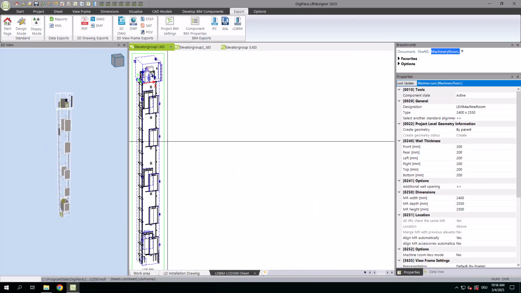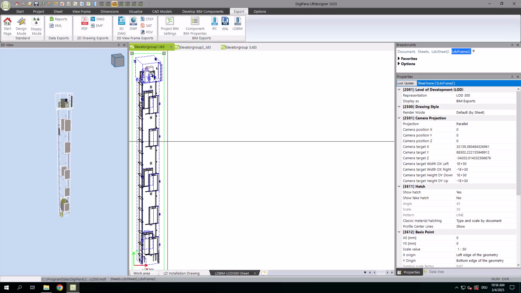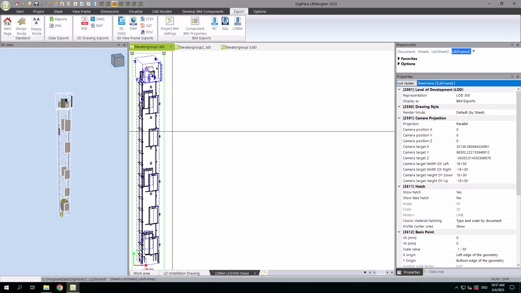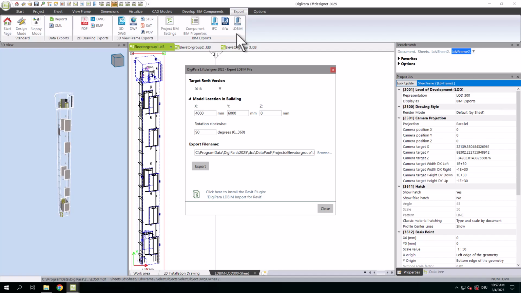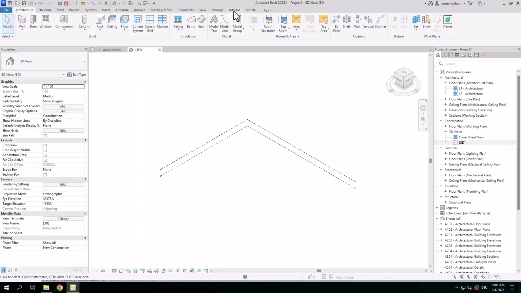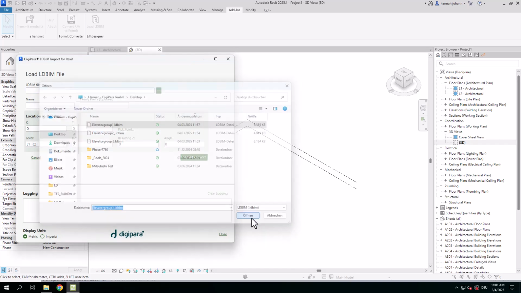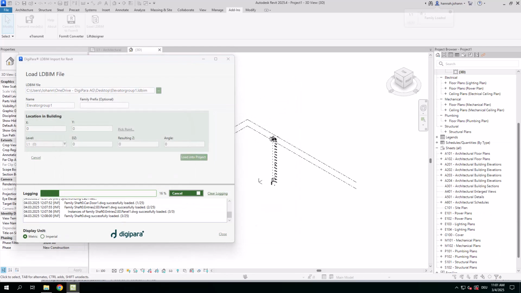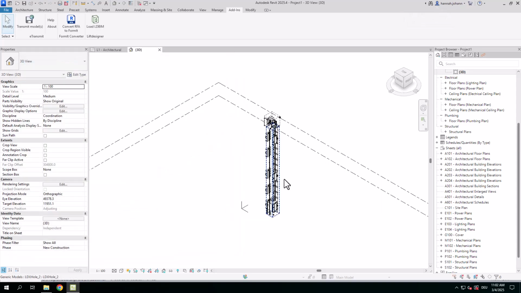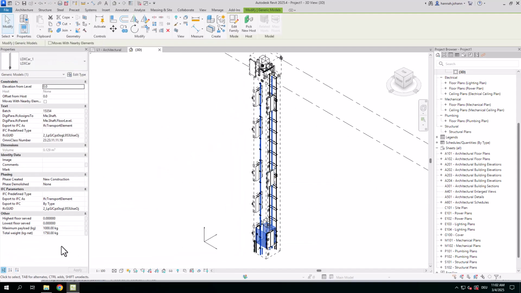Whether your elevator group consists of one or multiple shafts, activate the LOD view frame and export it as an LDBIM file. In the export dialog, specify the exact coordinates and angle for the elevator group. Next, use the DigiPara Liftdesigner plugin to load the LDBIM file into an empty Revit project and verify that all BIM properties have been imported correctly.